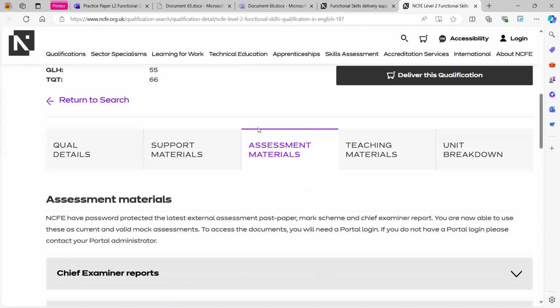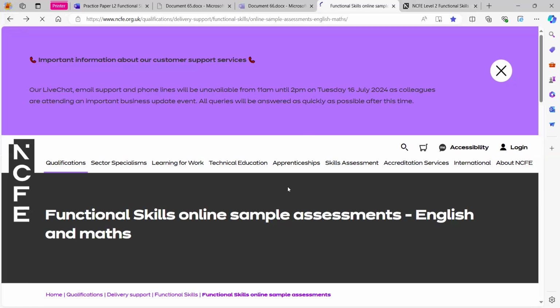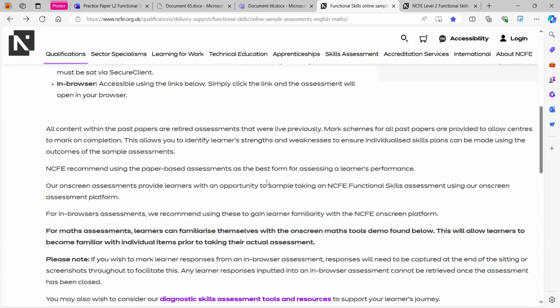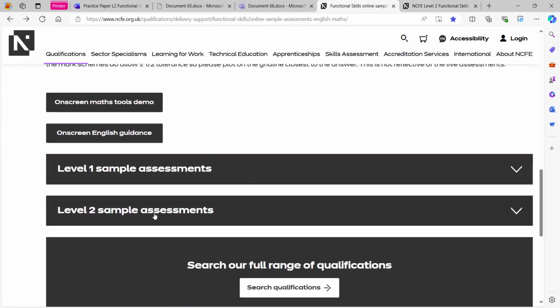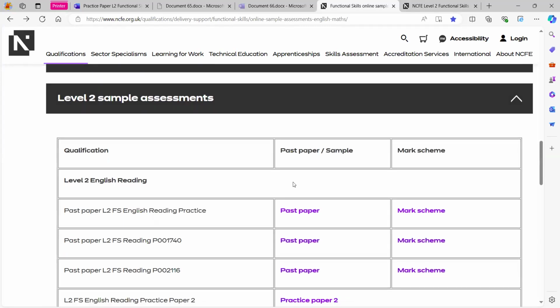So if you look on the NCFE website, let's just go back here. Okay. So these are the on-screen past papers, and it's a good idea to have a go at doing these. You'll need to do it on a laptop, or I think it works on a tablet, but it's not going to work properly on a phone.